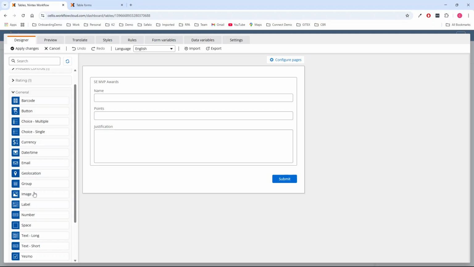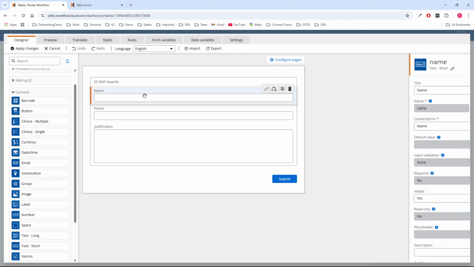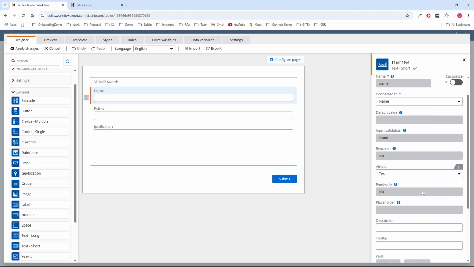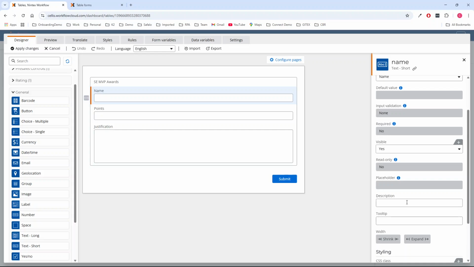So if I do need to drag in a new control, I can drag that in and then connect that to a table column. You've got your config. So is it visible? If it's not visible, is it going to be visible on a rule? If I select something here, do I pre-fill? So rules, styles, translation, form variables, all the things that we know about forms today available in my table forms.